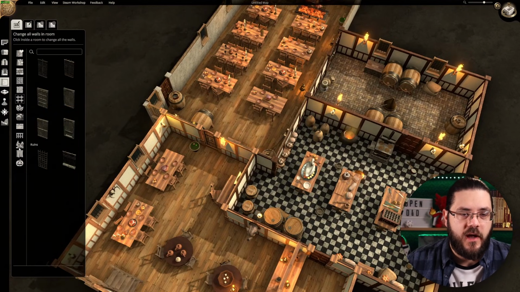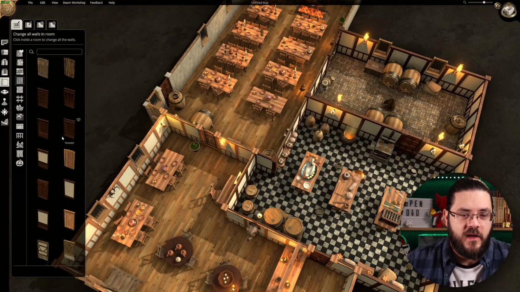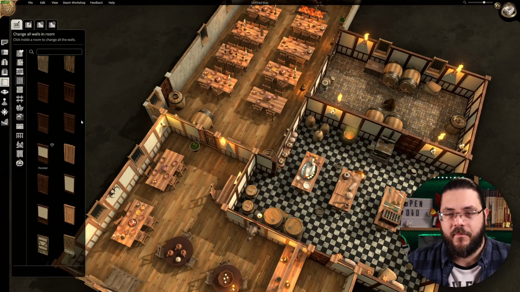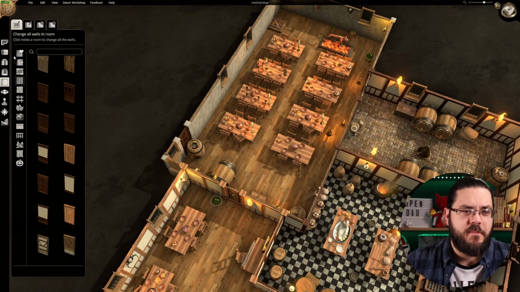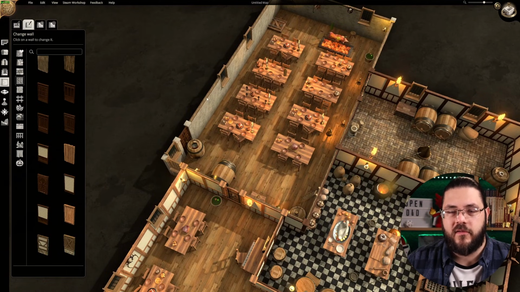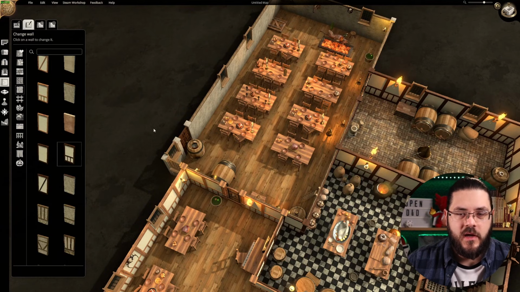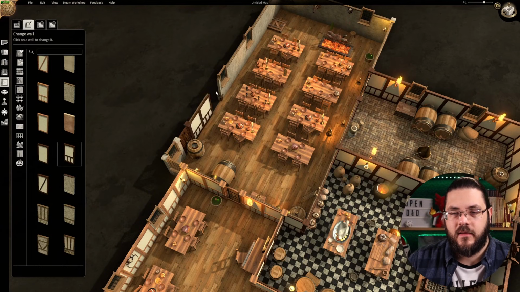So I just want to go and find a wood wall. Is this what we're looking for? That's wallpaper. How do we paint walls? Change wall. We click on this. Let's see if we can change it to our plaster.